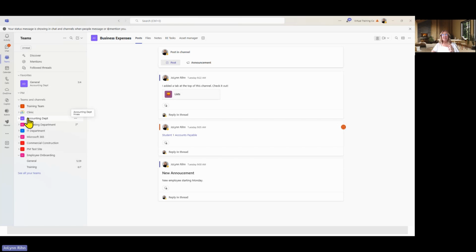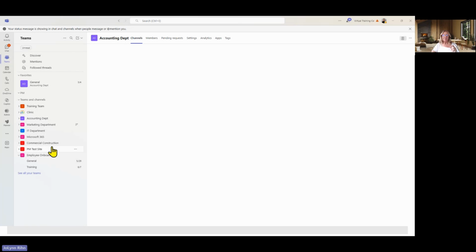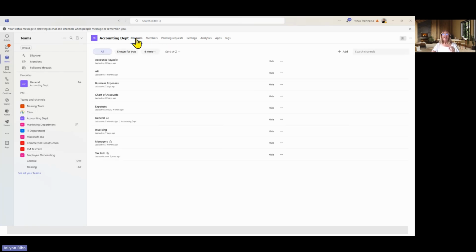So I'm going to go to this accounting department team that I have created. I'm going to right click on the name of the team. When I do that, I can actually go into what is called Manage Team. I do this first. After the team is created, I come into Manage Team. What it's going to do is open up these different tabs on the right-hand side. It will allow you from here would be one way to create a channel.